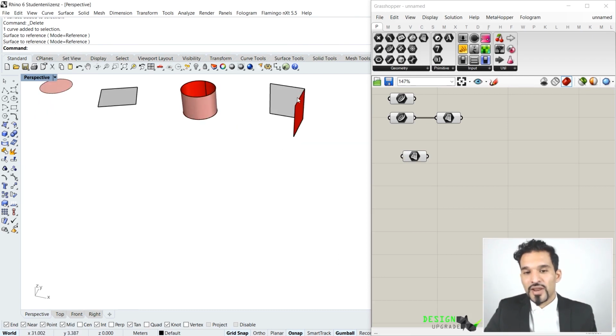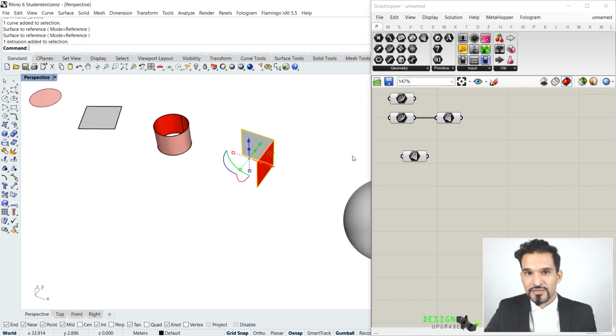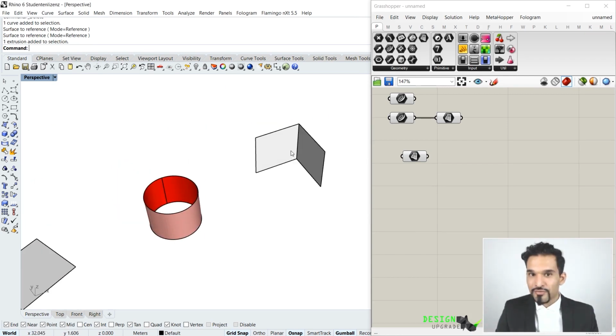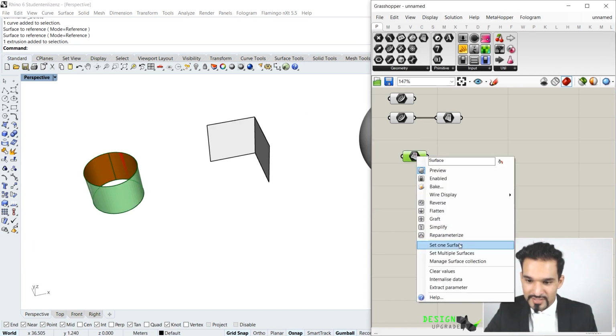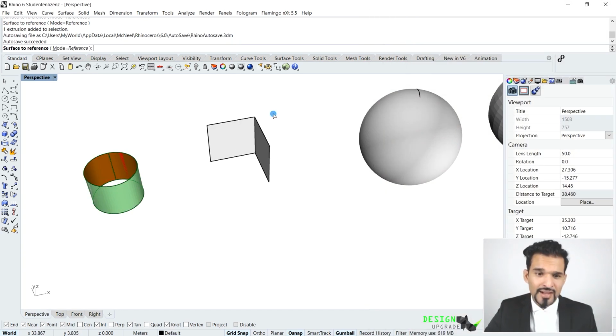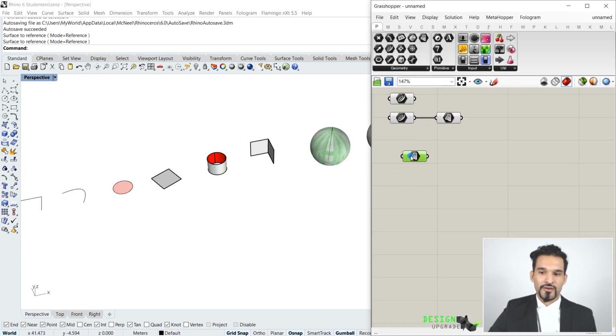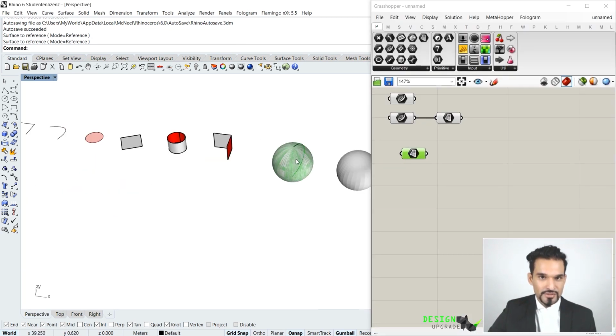But let's look at what happens if I have a polysurface, right? A polysurface is basically a group of some surfaces that are grouped together. And if I want to reference that, I can't. I can't reference this as a surface. It's not letting me. I can reference the closed volume as a surface, right?